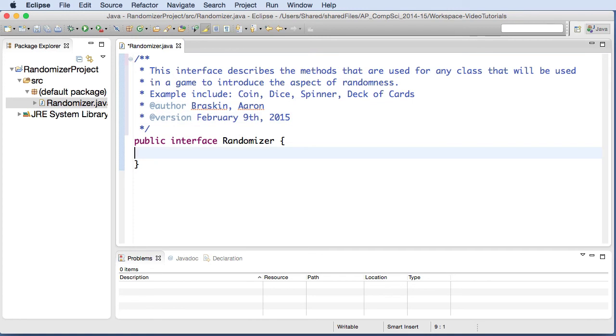So that raises the question, well, what is an interface? An interface is a list of methods that any class that is going to call itself a randomizer must have. It is effectively a contract.